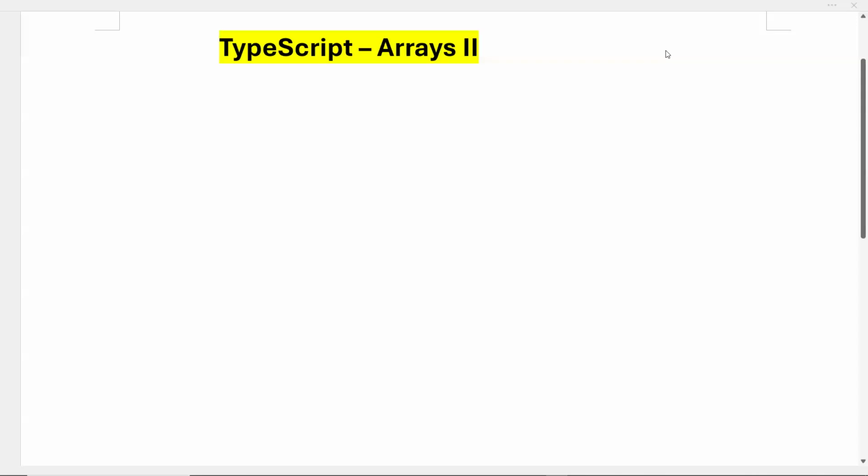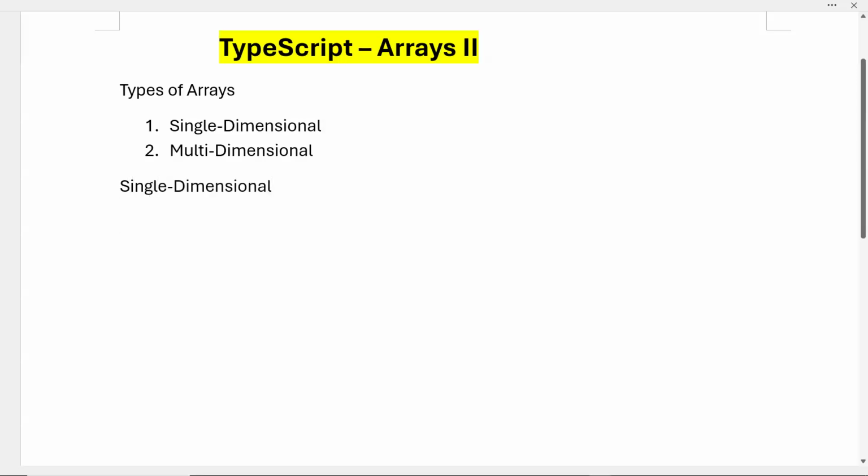Now we'll see the types of arrays here. As I discussed in the last session, there are two types of arrays. Of course, we discussed the declaration syntaxes in different ways. Now we'll see the types of arrays in TypeScript. In any language, I think we'll have two types of arrays, one dimensional and multi-dimensional.